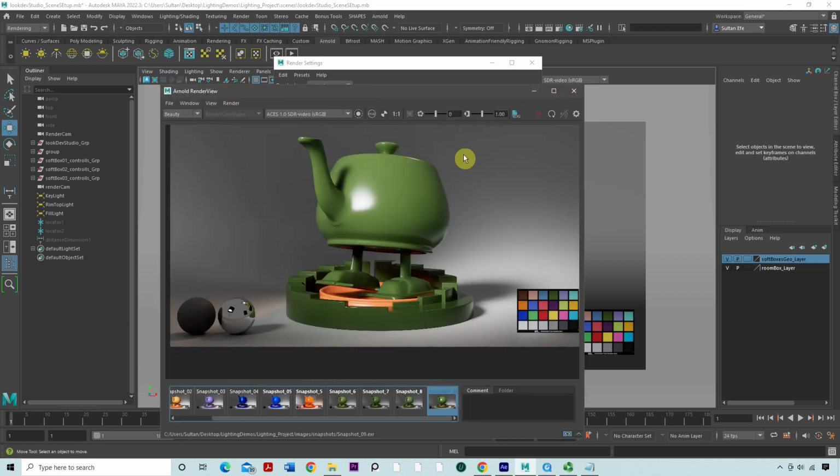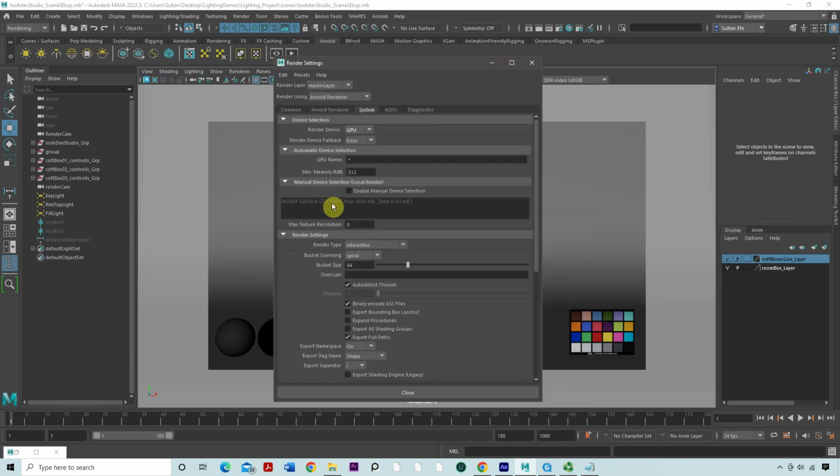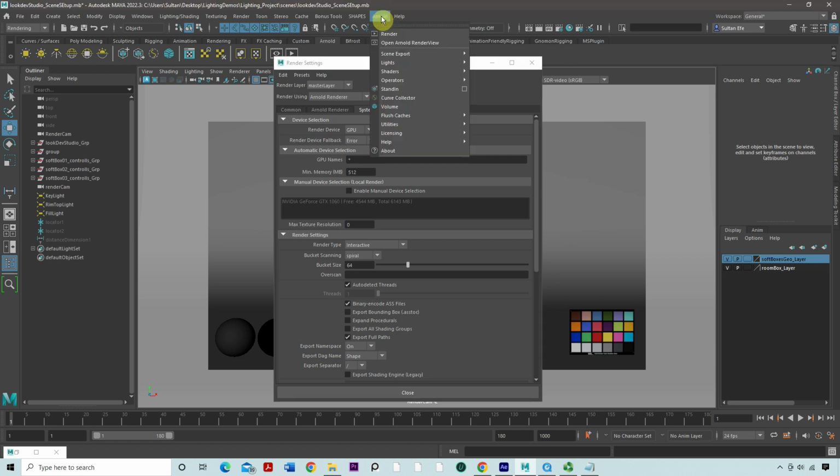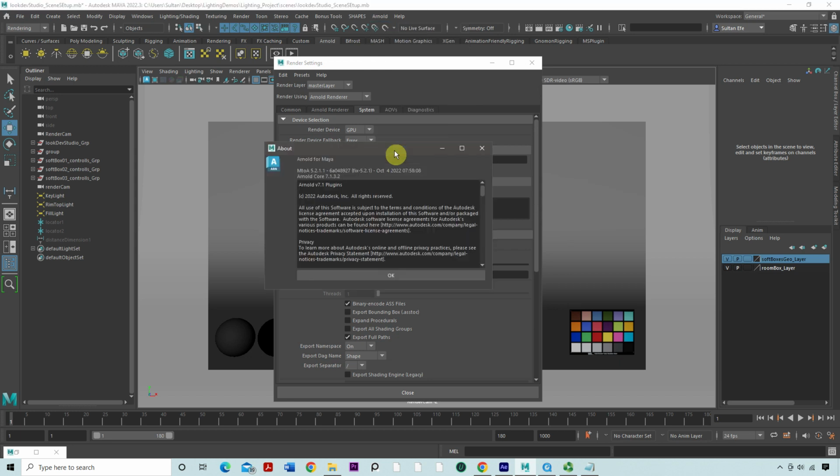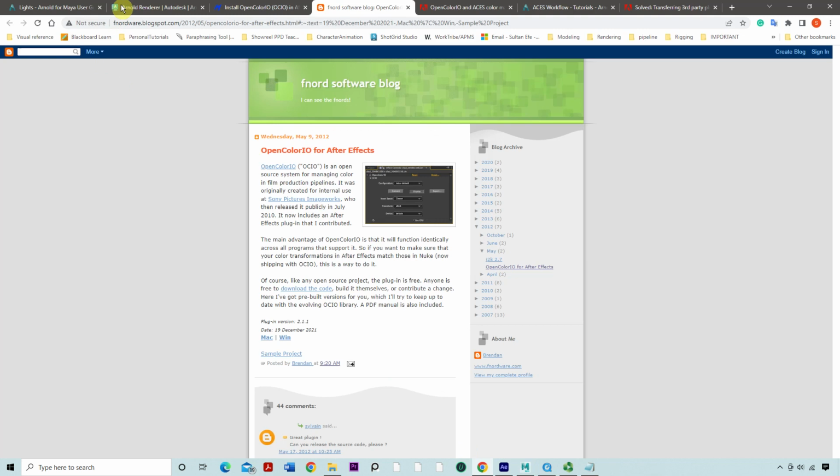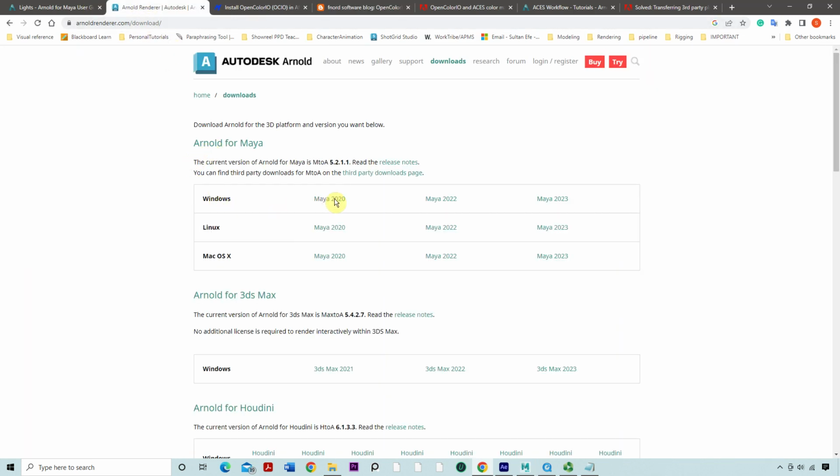Now GPU works well, provided that you've got a good graphic card. My computer is quite old, and I'm on NVIDIA GeForce 1060. I've updated the drivers recently. The other thing I've done, I went to Arnold's website and downloaded the latest Arnold for Maya 2022, and I'm on Arnold 5.211, and that is Arnold's download, and it was this one.